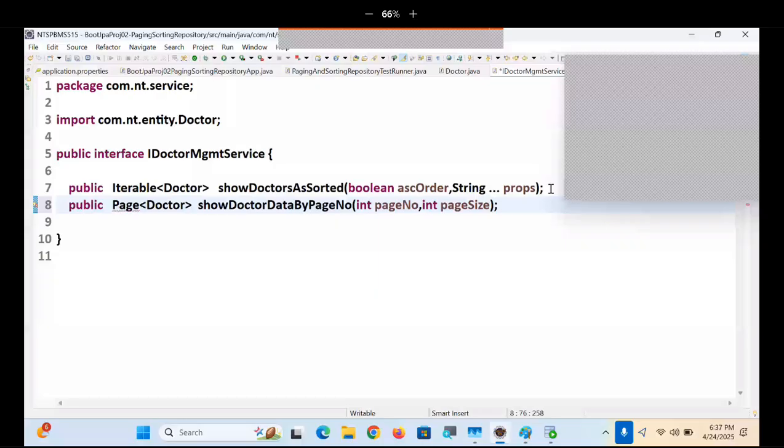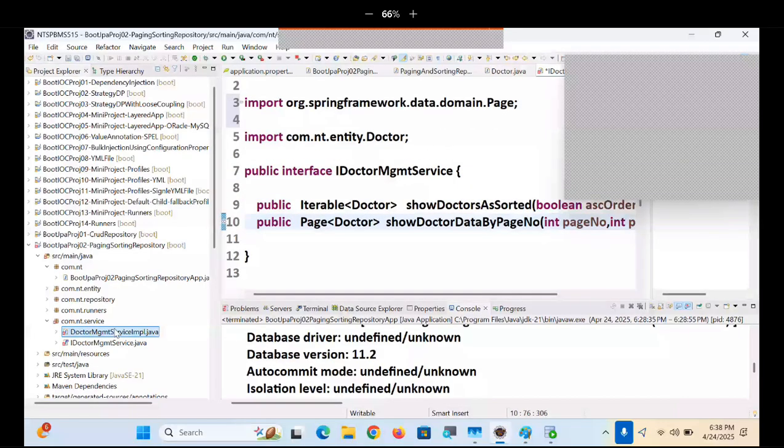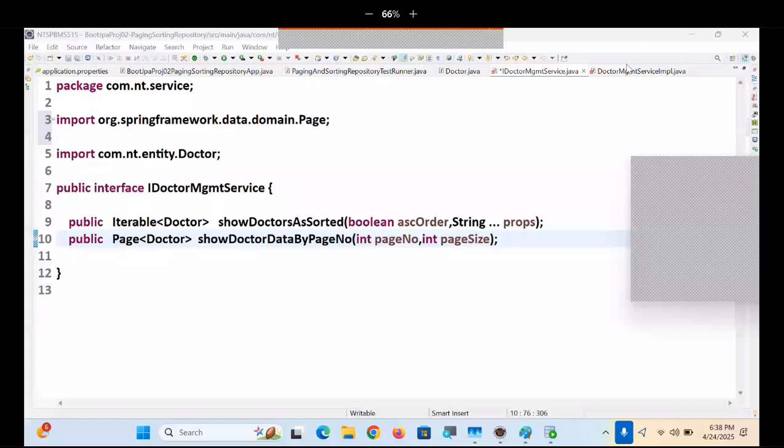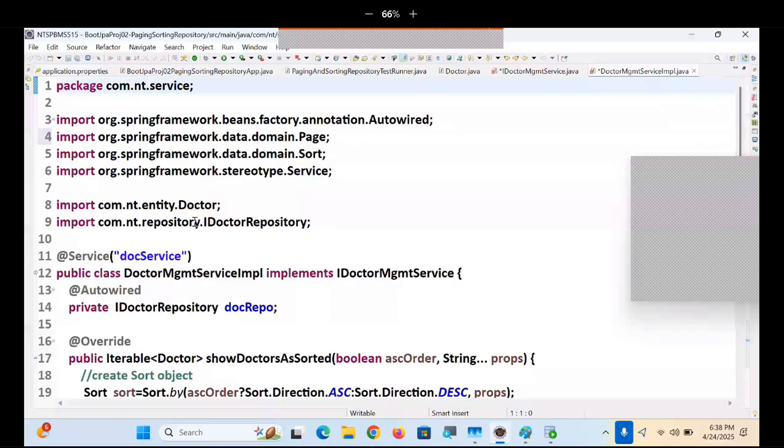Okay. Control plus shift plus O. Which page? Spring related page only, not Hibernate page. We need to implement this method, my dear, now. Okay. Let us think about implementing this method. Add unimplemented method. What is there, guys? Add unimplemented method. Here is the story.